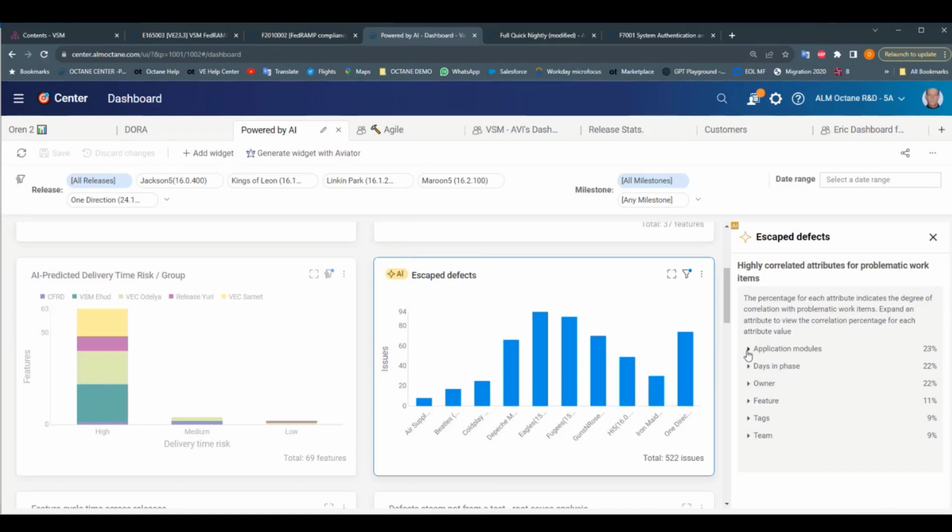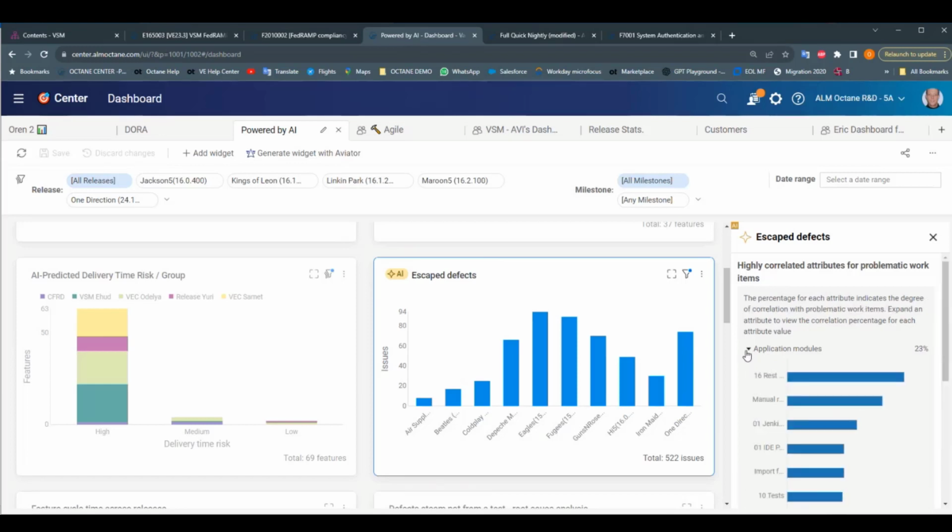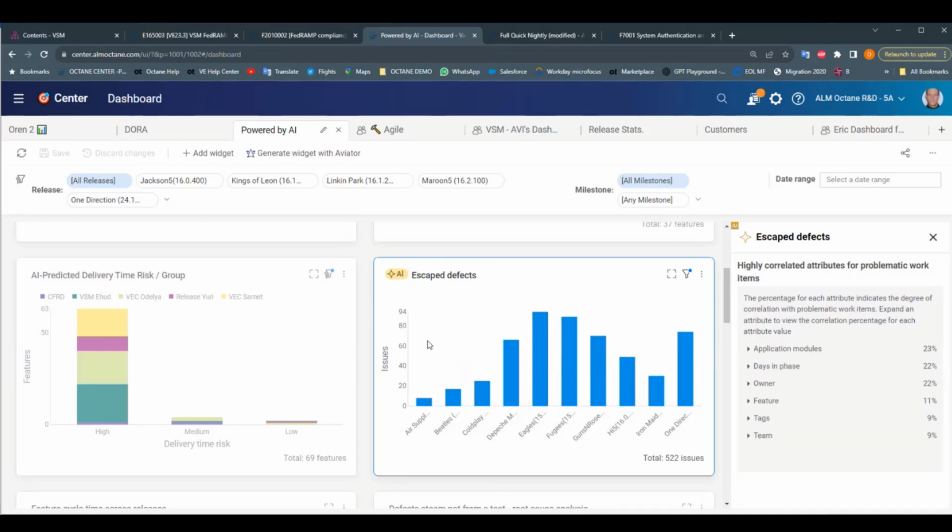But let me drill down just one more step into the application modules and show you that the AI engine has identified module number 16 as the highest correlation, and that can explain up to 14.69% of the cases, which means that if I invest more quality effort on this application module, I am likely to prevent future occurrences of escaping defects. So based on AI, I can save a lot of research time, and I can easily get to the root cause of the problems.